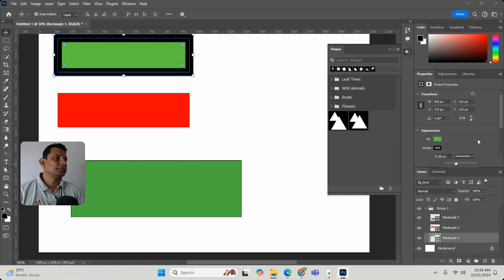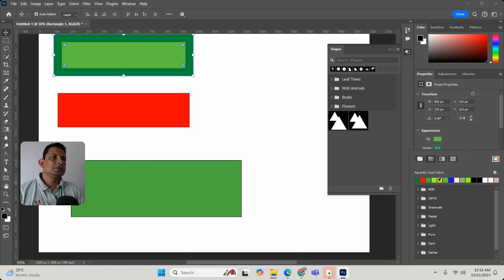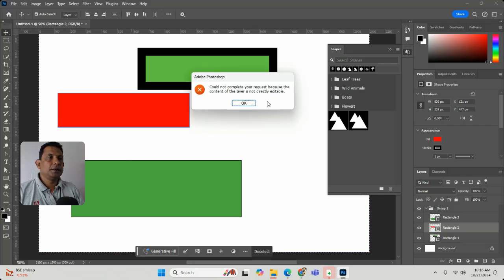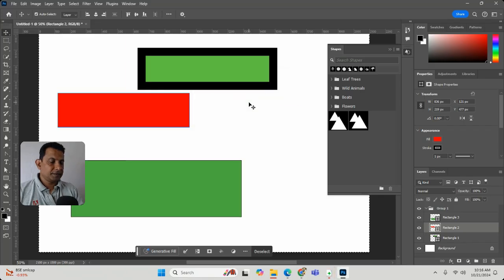stroke. And you can also change the stroke color. So the stroke doesn't have much use, but still if you want it, you need to understand that you can do it from the properties panel and here. Okay, so now I am deleting everything.